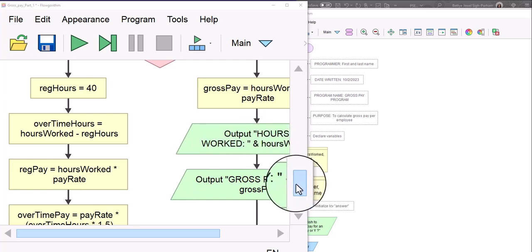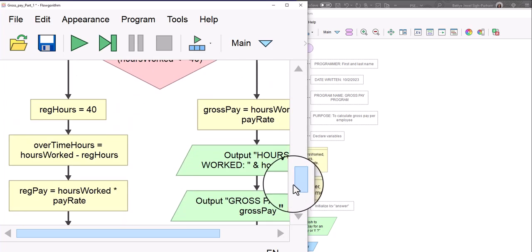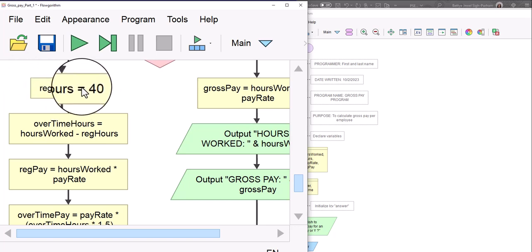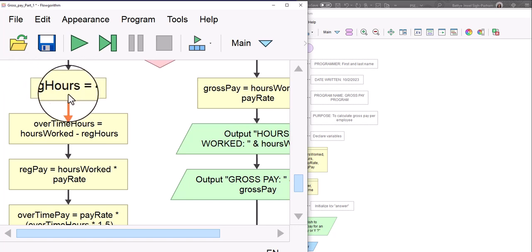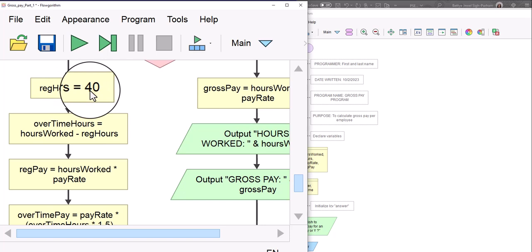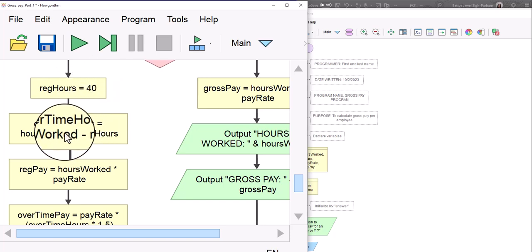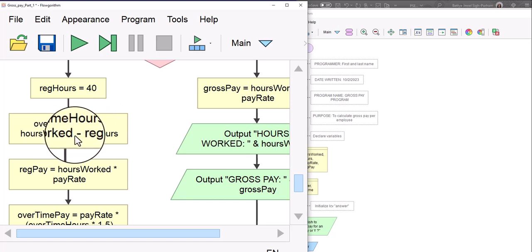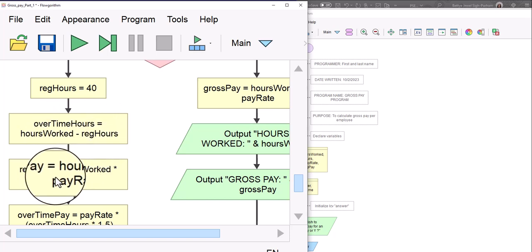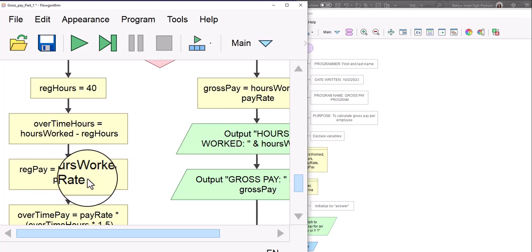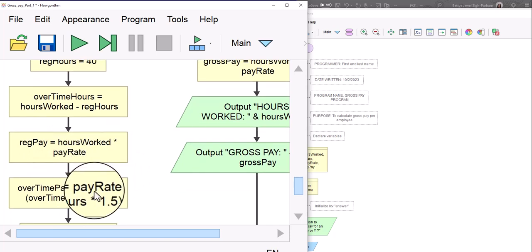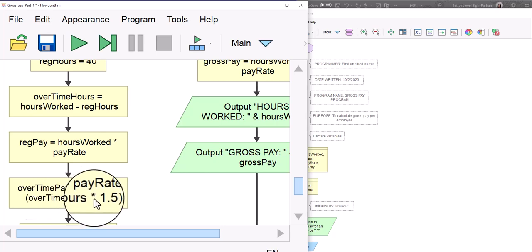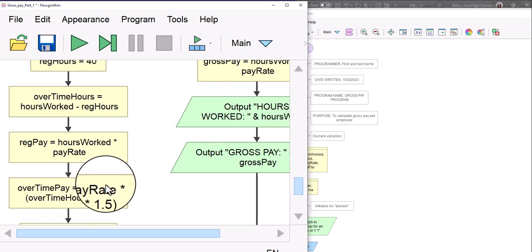So when the hours worked is greater than 40, we need to make sure we know what the regular hours are, which is 40. It's easier to use a variable versus a constant such as a number like 40. Overtime hours is going to equal the hours worked minus the regular hours. Regular pay is going to be hours worked times pay rate, but the overtime pay is going to be pay rate times the quantity of overtime hours times 1.5.